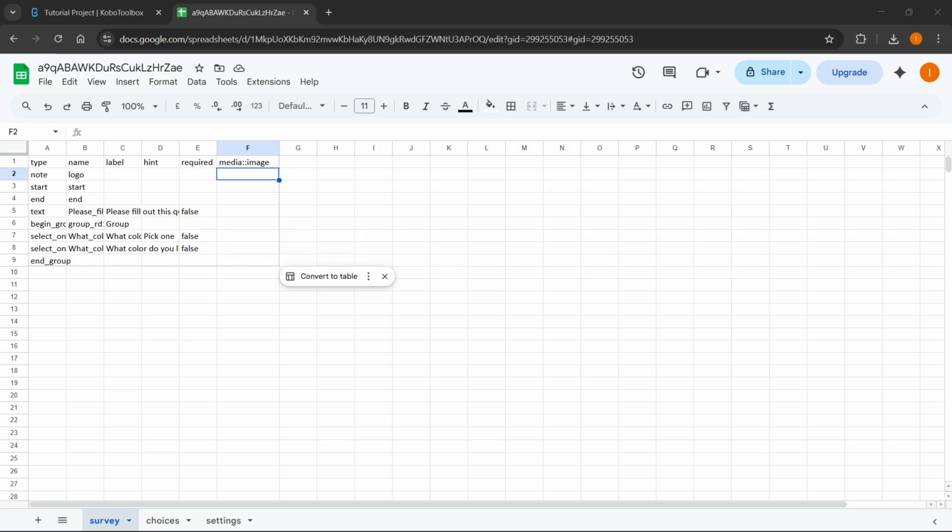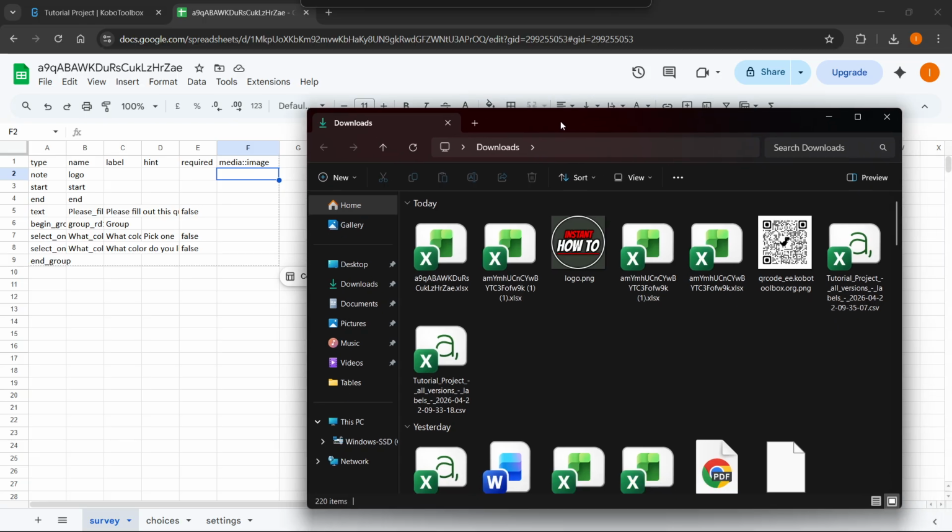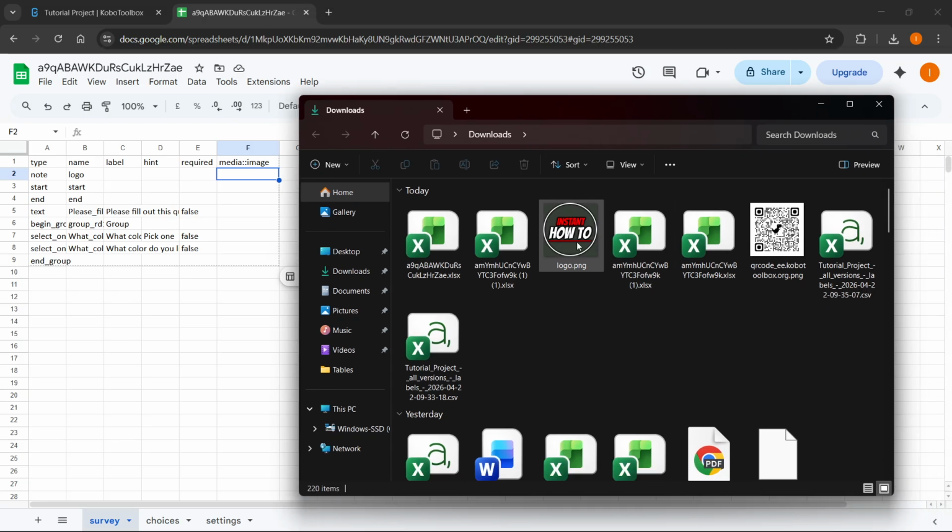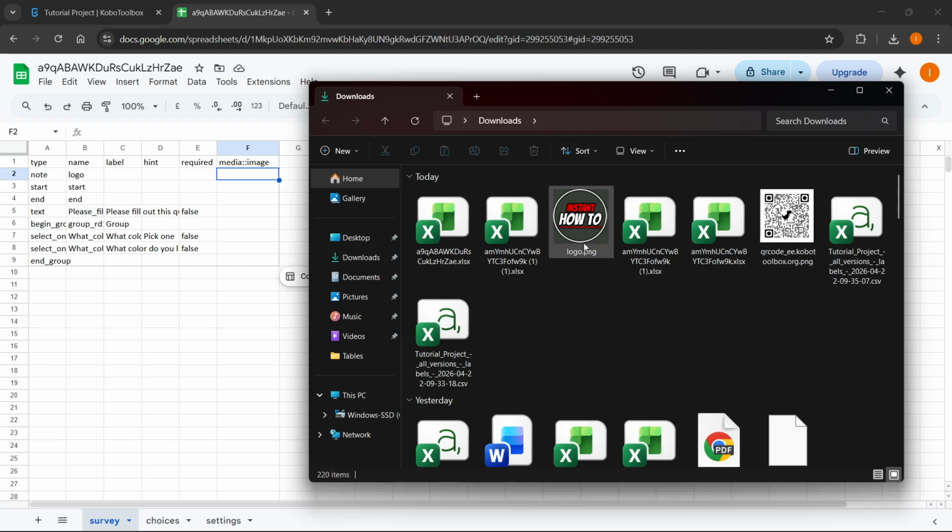So what I mean by this is the following. If I open up here my folder, my downloads folder, you'll be able to see there's the logo I want to use. It's the logo of my YouTube channel. And this one is named logo.png. Of course, you can use whatever name you want. I just named it logo.png to make things simpler, so we can do that as well.